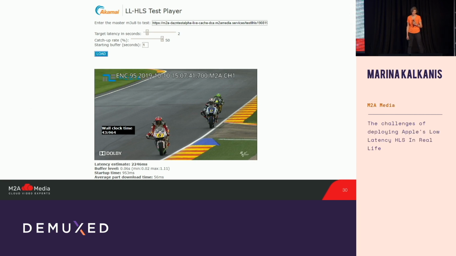What's cool about this as well is those sliders that you play around with to manipulate what the player is up to and see if you can pull that latency down. Doing things like reducing how many parts are in the buffer, et cetera, to see what else might be possible.